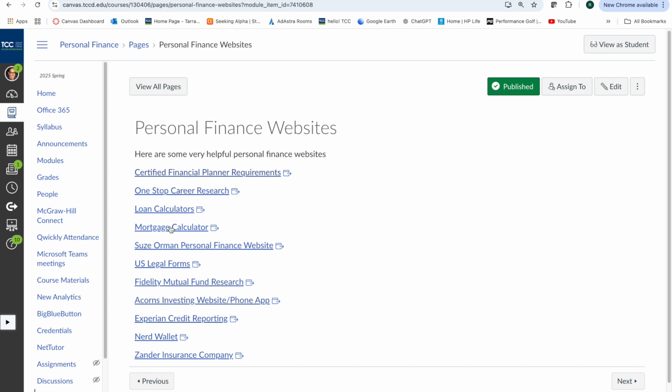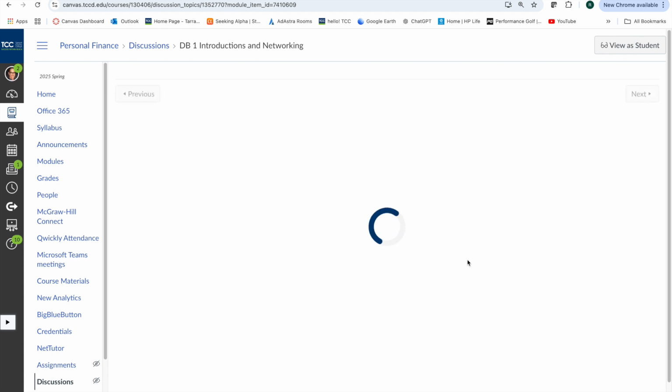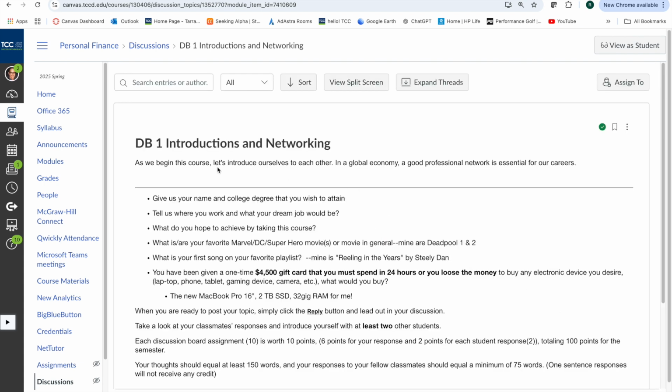Different research right in here alone: Fidelity, Suze Orman, usually some Dave Ramsey in here too. So again, websites for you to peruse. And then we're going to get into our first discussion board. All right, as this course begins, a good professional network is going to be very essential for our careers.